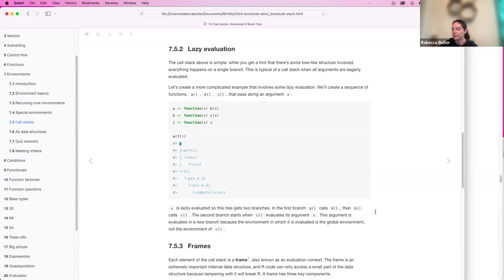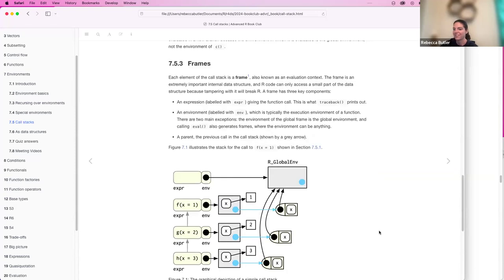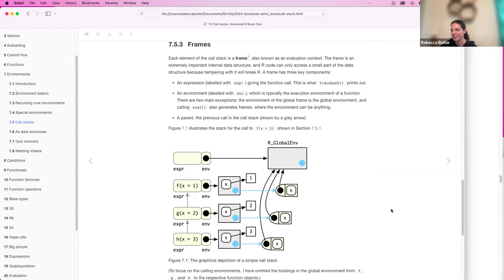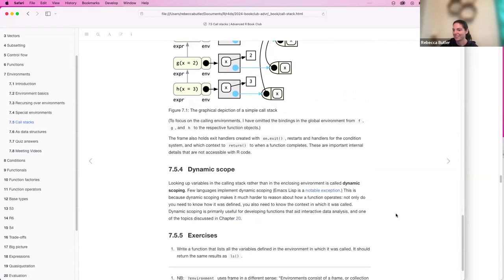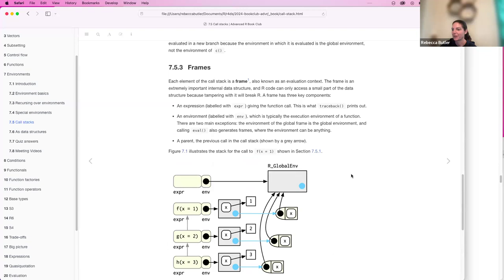And these reflect different environments, actually. So that's why they're not all on the same tree. Okay, so a frame is the element that makes up a call stack, and that's the evaluation context. This is important. I'm not sure if we learn more about this later, because I don't really understand those details. Okay, but I can read it.